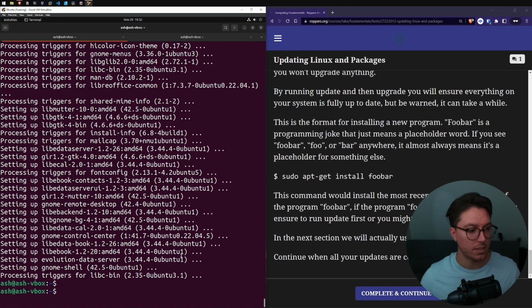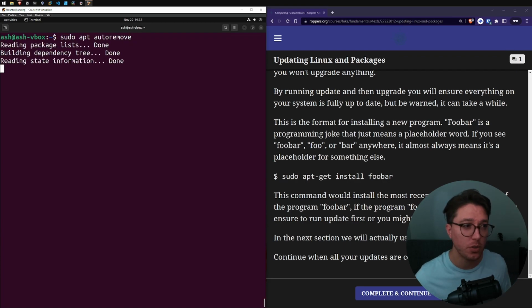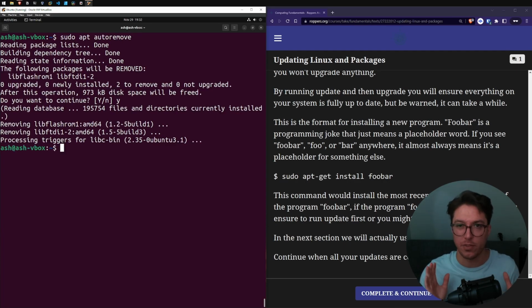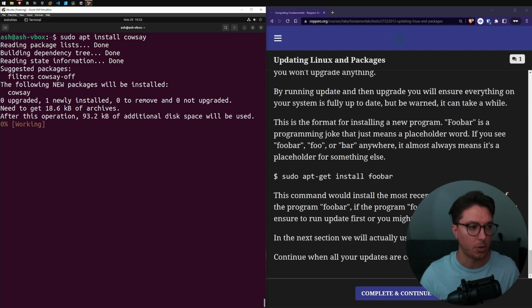Great, so once that's done, if there's anything left over, we can go ahead and run sudo apt autoremove, Y, enter, and that'll just get rid of anything that's left over that we don't need on the system. Great, so installing programs, there's a few ways to do it. Using our terminal, we can just go sudo apt install, and we'll go and get a program called cowsay.